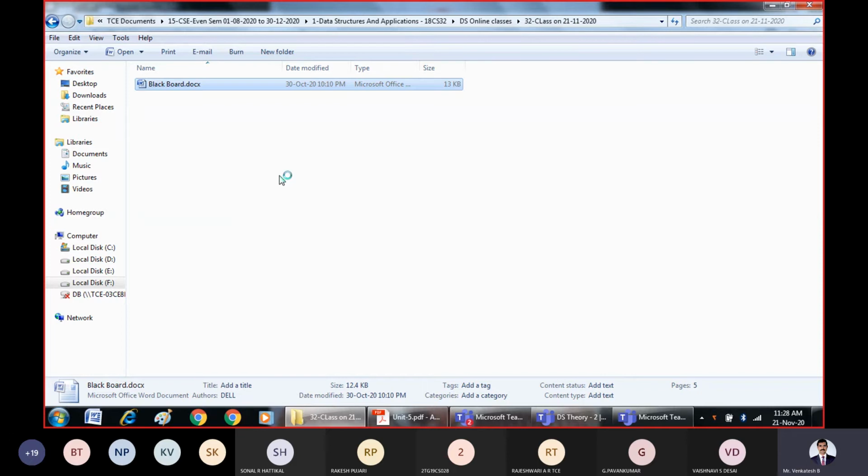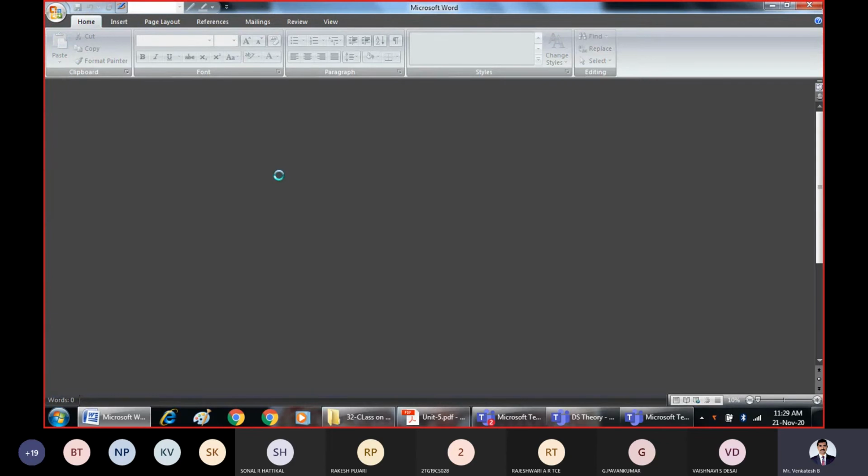If you understand one traversal, the remaining two are very easy, because in total we have three types of traversals: pre-order traversal, in-order traversal, and post-order traversal. Those terms always refer to the root node. In pre-order traversal, we give preference to the root node first. In in-order traversal, the root node is given preference in between. In post-order traversal, the root node is given preference at the end.